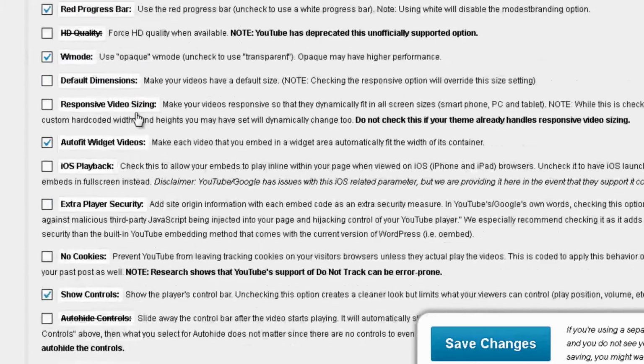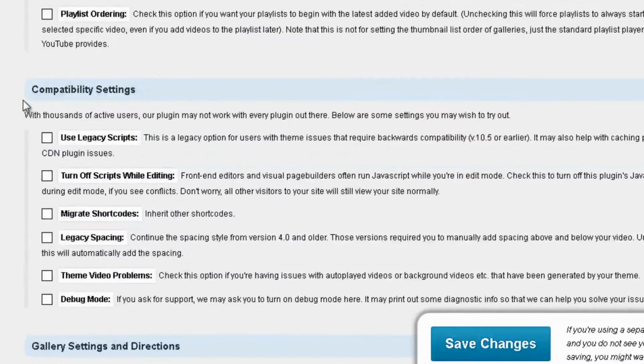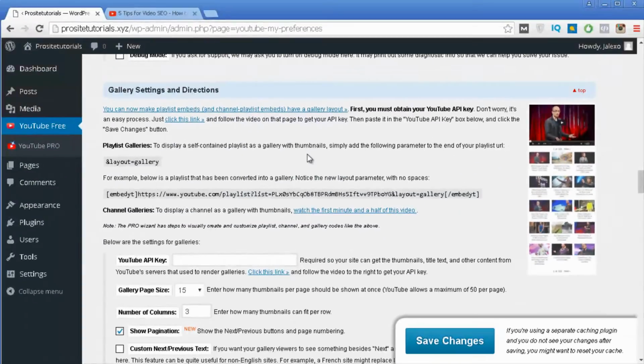And the other one that I like to choose is responsive video sizing, because I like my videos to adjust automatically to mobile and smaller device screens. So I like to use this option for that purpose. Then you have some compatibility settings, which you may want to check. And another good option is the gallery settings and directions, because this allows you to make a gallery of videos.